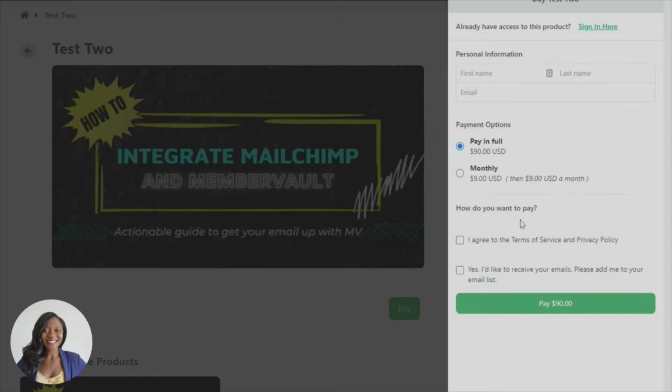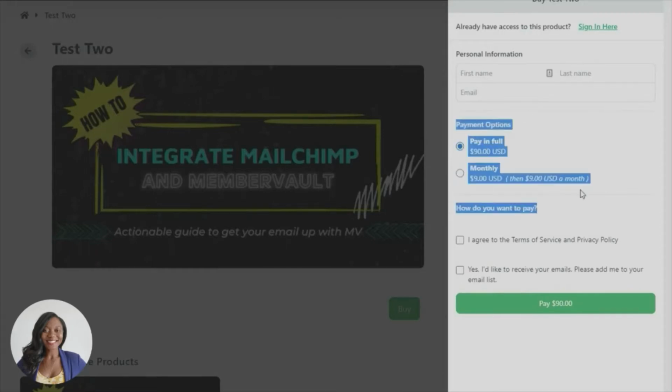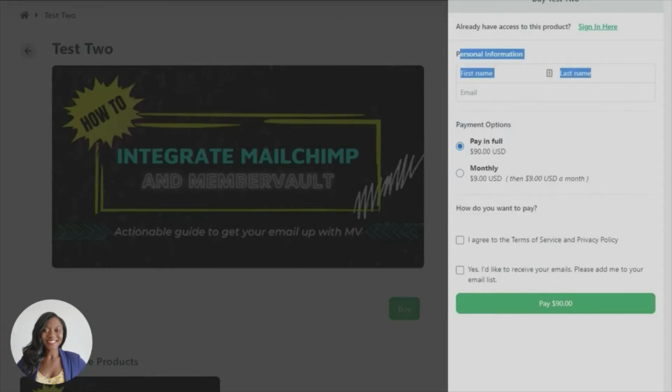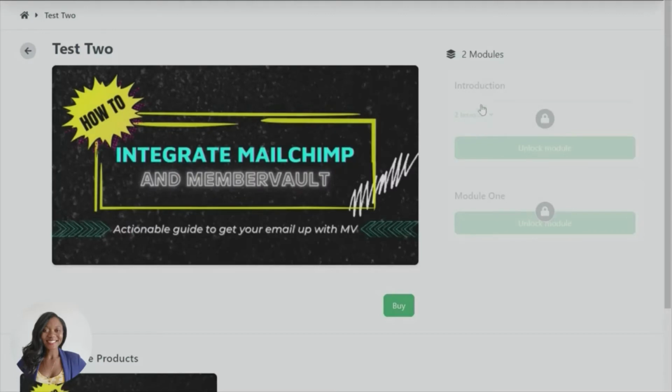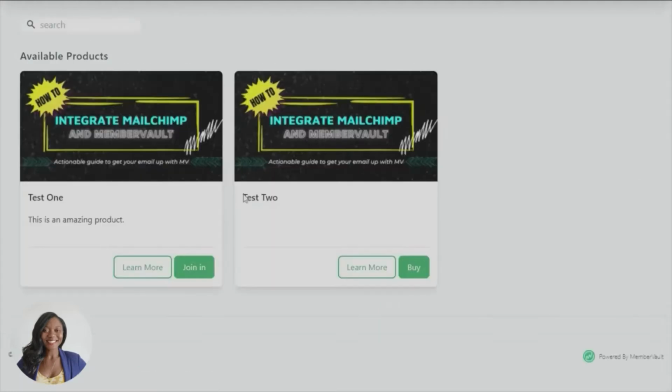the MemberVault checkout, and you can see that's the terms and conditions, that's the GDPR, the 2 payment options. If you didn't have payment options, you would just get this sign up form only. So that's if you choose the form option. And you can see the 2 modules that I added in there. So there's 2 lessons in the first one, and in module 1 there are no lessons. Yeah, I think that covers everything.